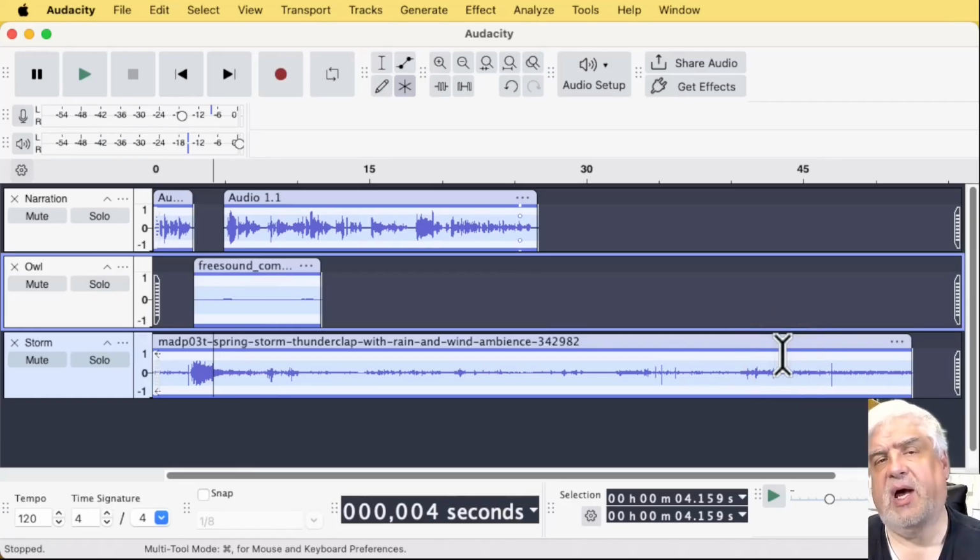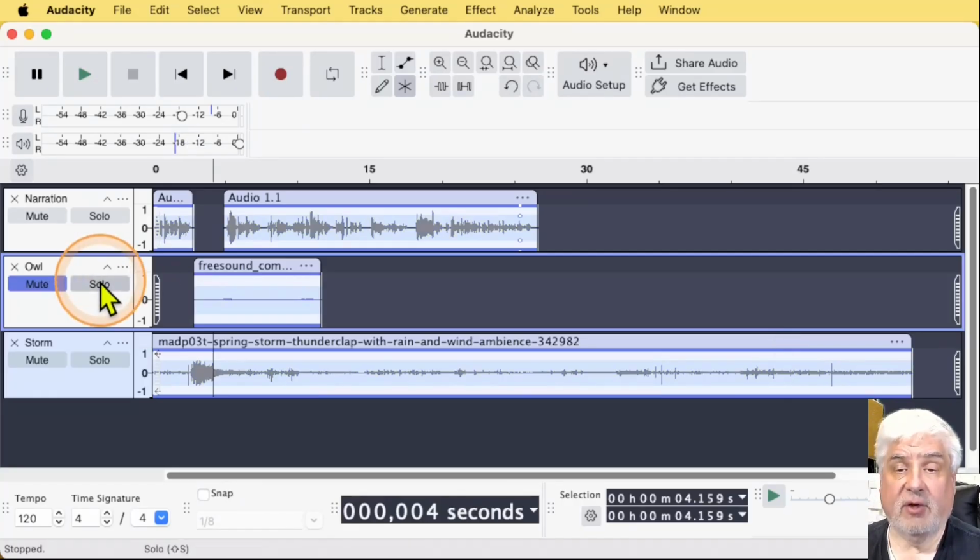Okay, so the thing to keep in mind is that solo and mute are not connected in any way, and solo overrides mute.